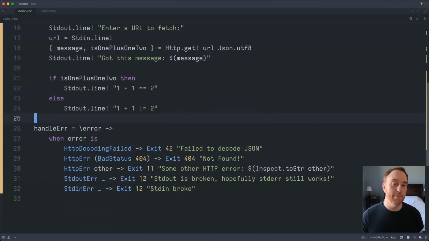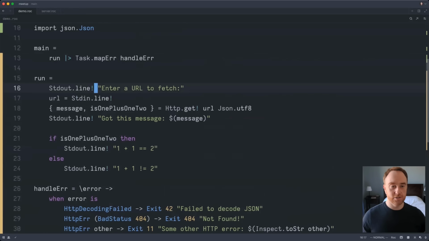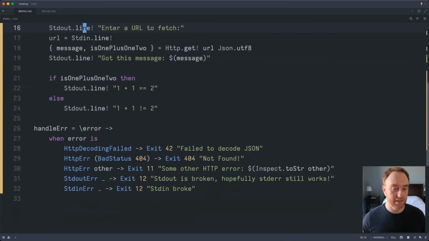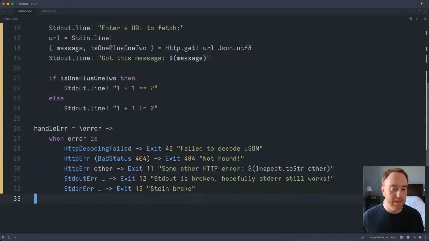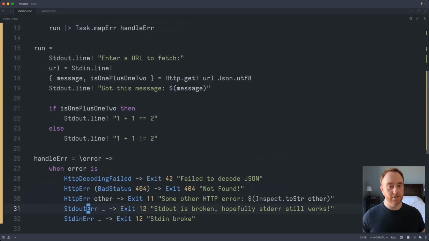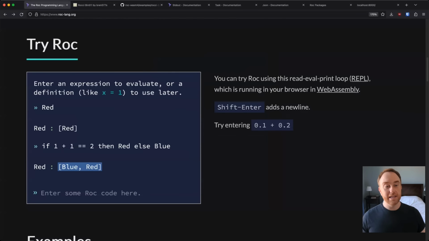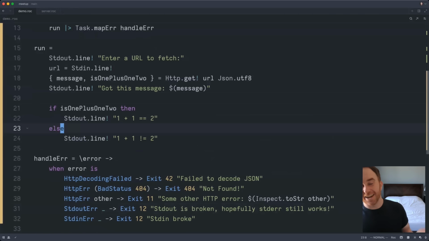And that's exactly what's happening behind the scenes with this task stuff here. When I run stdout.line, that function produces a task that has a particular set of errors, each one of them tagged with something like stdout error. Then when I run http.get, again, it has a certain number of errors that can happen. They're all tagged with HTTP error, HTTP decoding failed. Same thing with standard in. All that's happening here is that the compiler is using this totally normal language feature to accumulate errors, because you could accumulate tags in general, and one type of tag that you can accumulate is error descriptions.